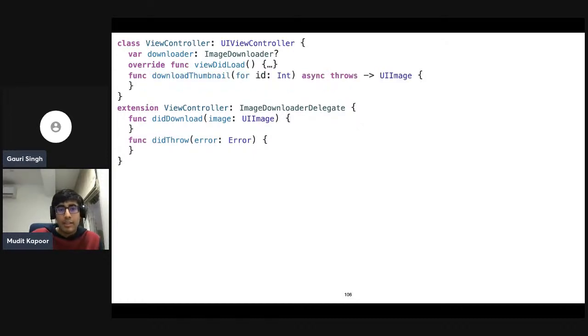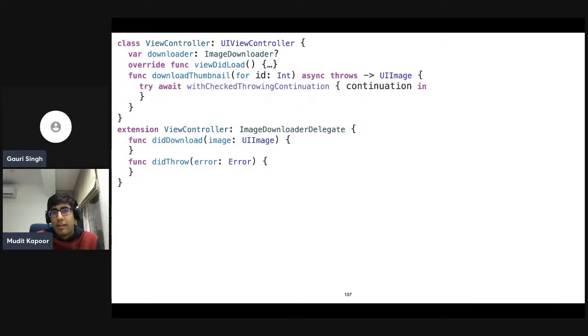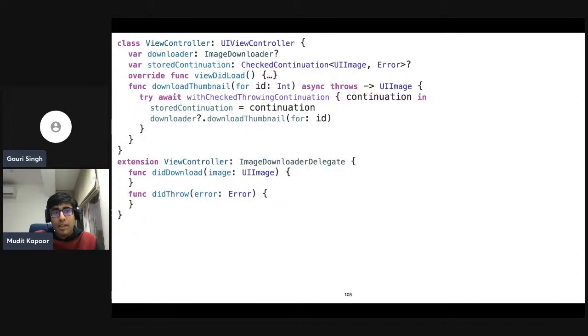We'll put that there. Okay, so let's hide that view did download method, and we'll create this download thumbnail async method that we'll use to call this image downloader. Okay, so again, try it with check throwing continuation, and the return type is going to be a UI image. We know that. So let's store this continuation somewhere. For now, let's just take this continuation. We can store it wherever we want. So let's store this continuation in the view controller state, and let's start the download.